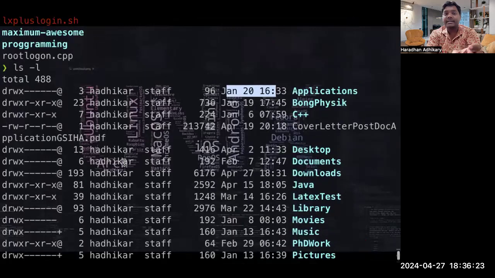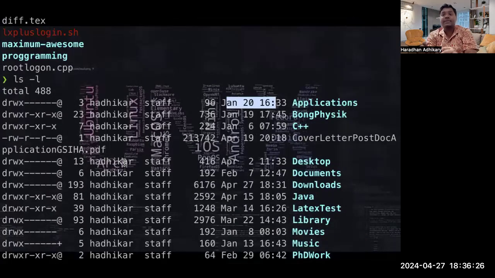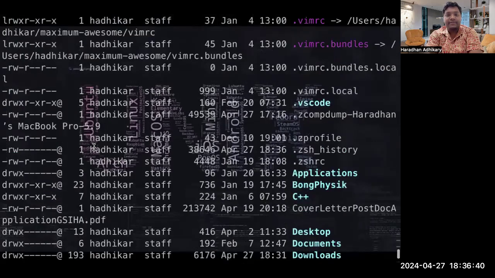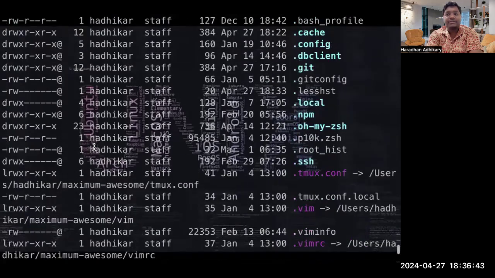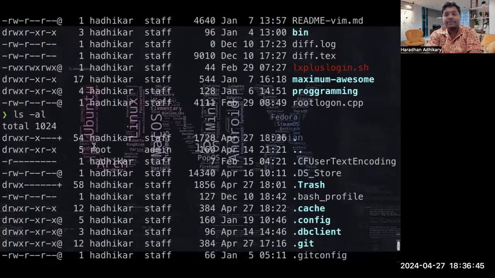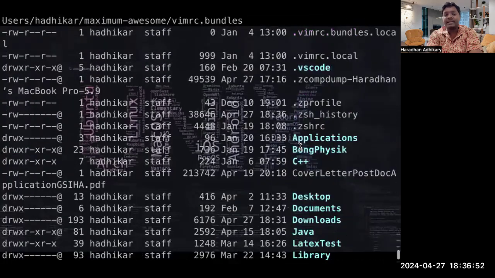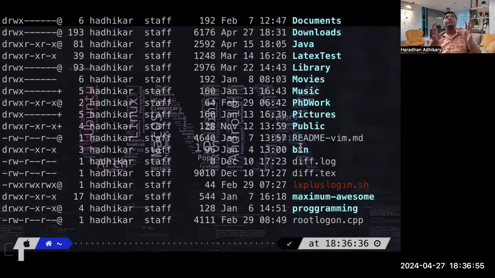But this ls -l command does not show files or directories which are hidden. To see those files, you can use ls -al. Now you can see the difference from the previous one. In the previous one, you don't see this kind of hidden files, but here you can now see some of the hidden files also. So this command will help you know about the content of a specific directory.